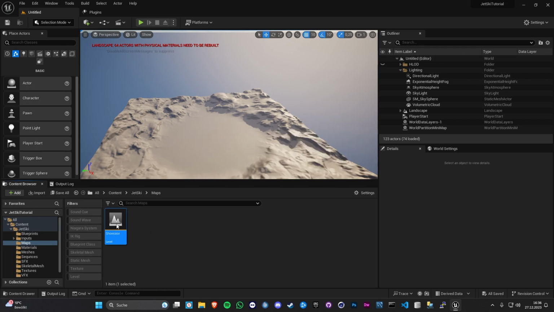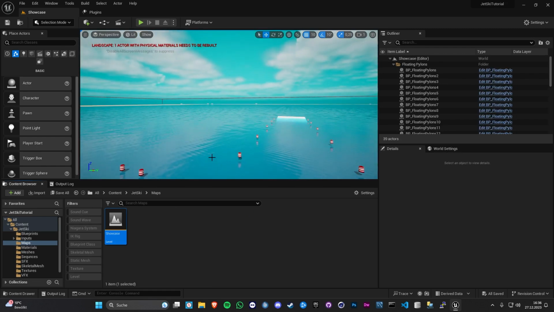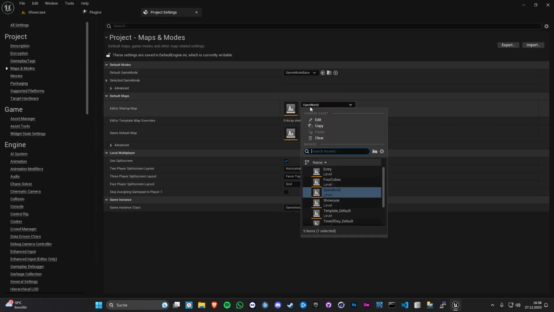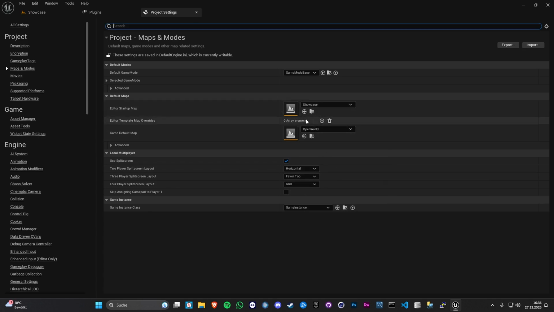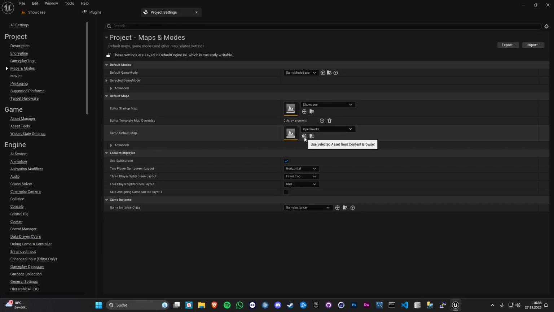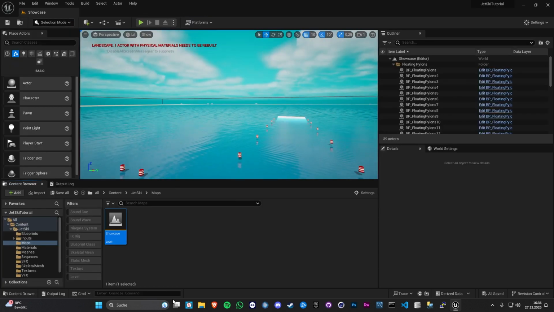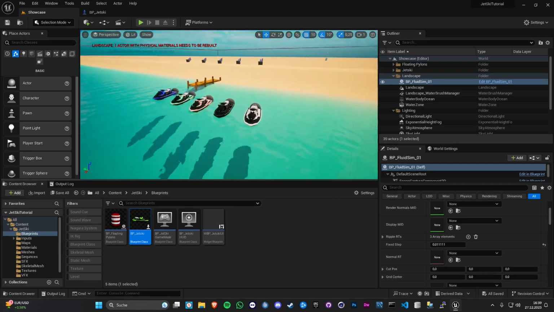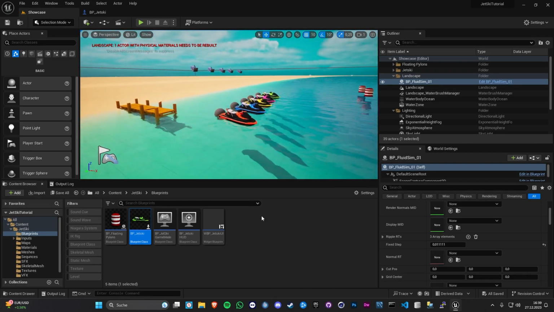Also, if you like to work with this project and you like to open the showcase map every time, you can go to the project settings, go to maps and modes, and set this to JetSki showcase. Or you can press on this arrow and choose the showcase map. So every time I open the project up, it will open the showcase map. Okay, now my project is set up, so we can start to explain how the JetSki works.